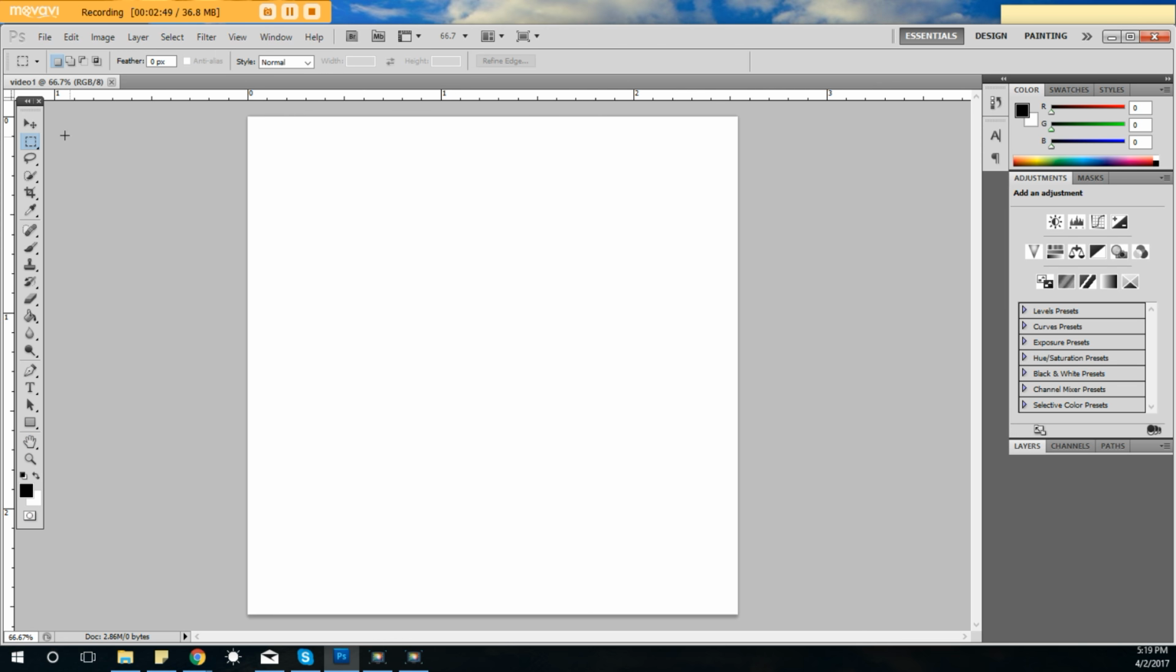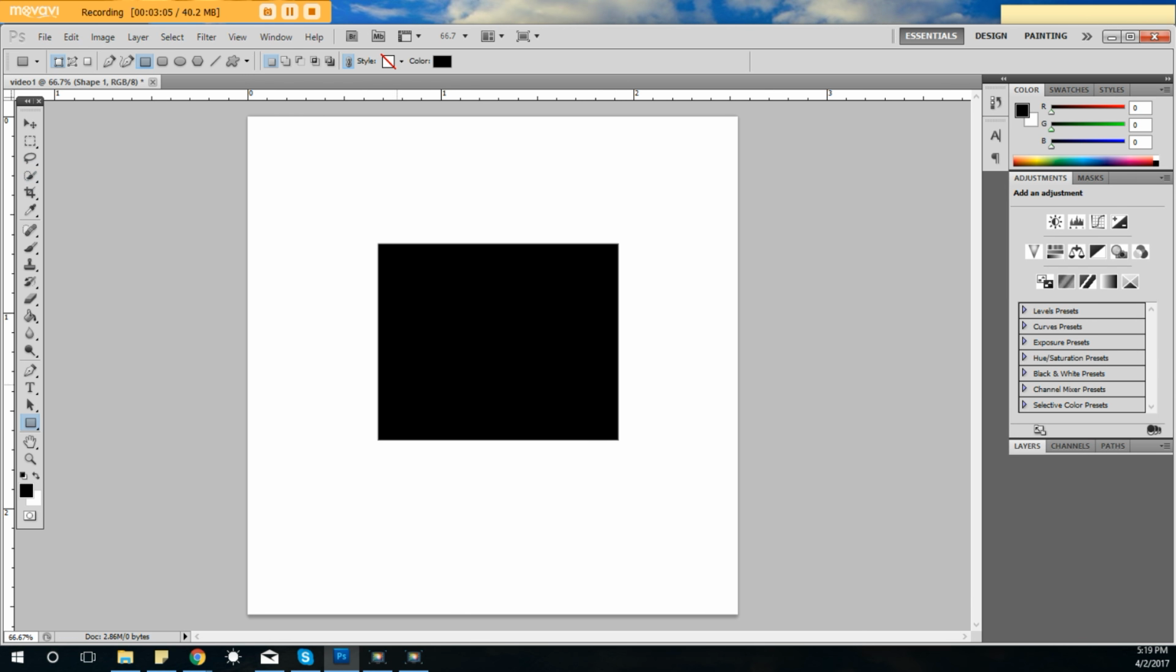So let's go ahead and start with the basics. What I'm going to do is show you how you can just click on the square, or you can right click on it if you would like to select another tool, but for this we'll just go with the rectangle tool, and you can just drag, and there is your rectangle.